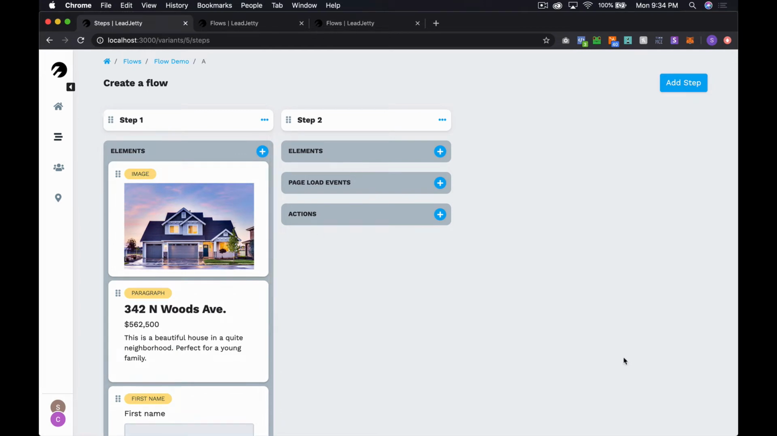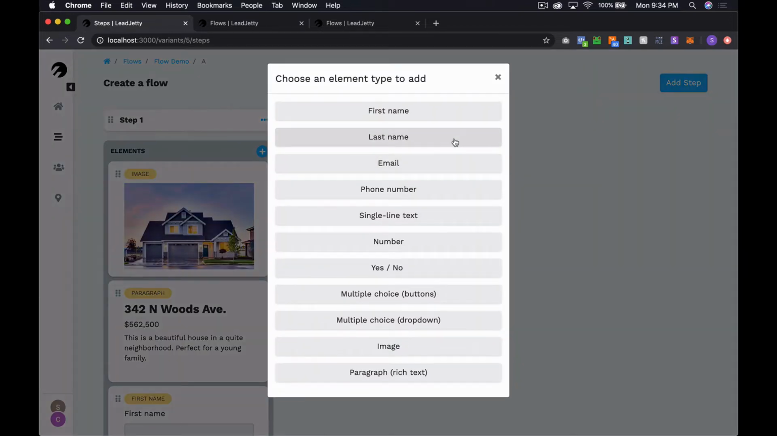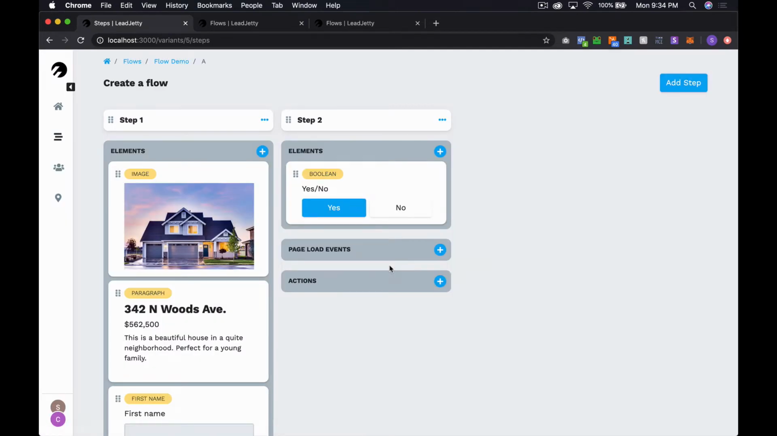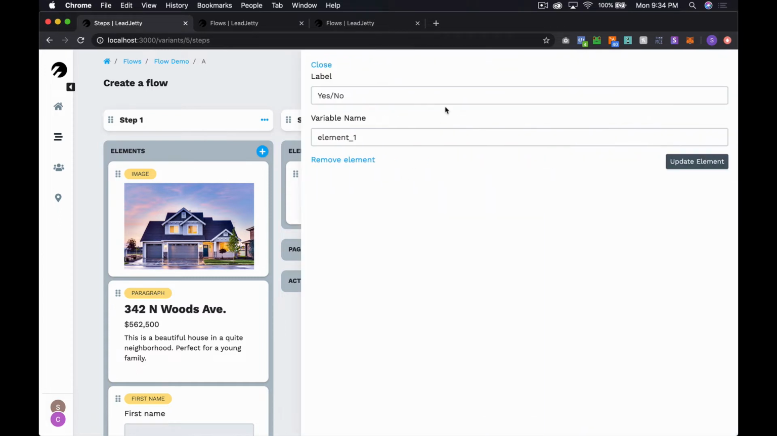So let's go ahead and build out a couple more steps here so we can try this out and show you how this works. So let's add an element, and I'm going to add a yes/no. So we're looking at a person who's looking at a landing page for a house. So I'm not a real estate agent, but I'm just going to imagine what a flow might look like for a real estate agent who's trying to collect information about somebody. So we've got their name and email. They've been added to our email list.